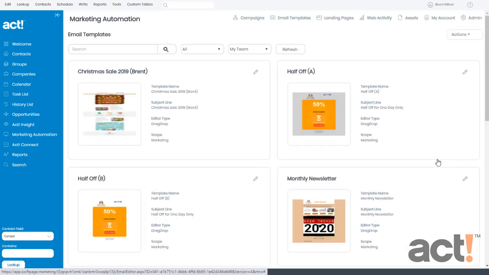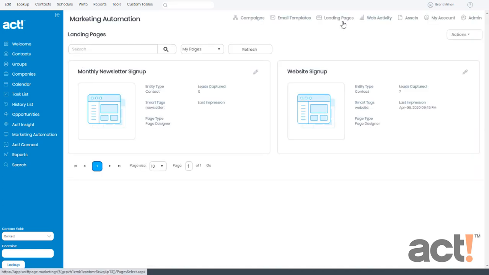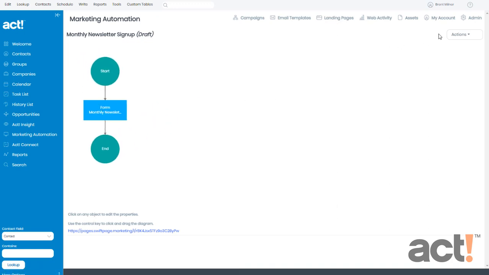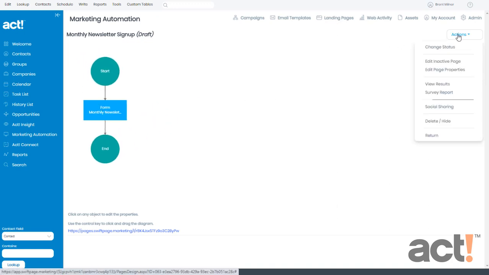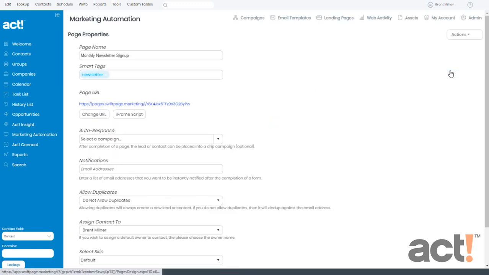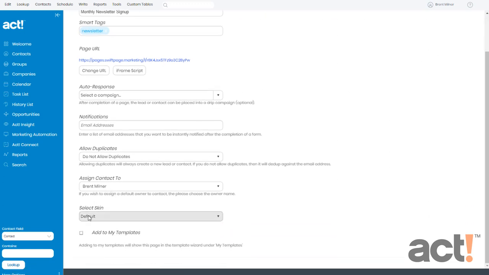Now all I need to do is add this new skin to the landing page that I created earlier. So I'll go back to my landing pages. And I'm going to open my monthly newsletter sign up landing page. Next, I'll go to my actions menu. And what I want to do here is edit the page properties. Now I need to locate a drop down list that says select skin. If I scroll down, I can see it's all the way at the bottom.